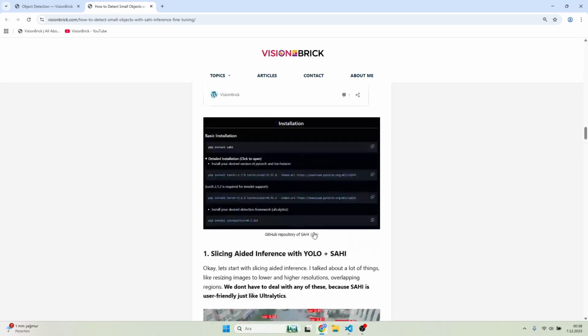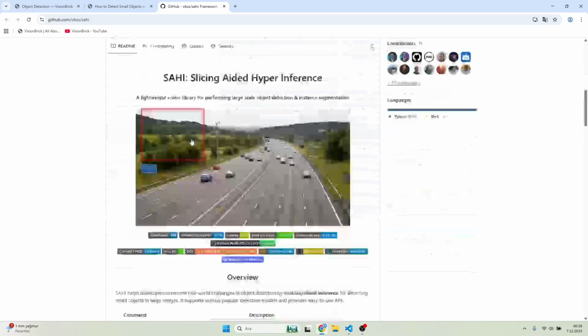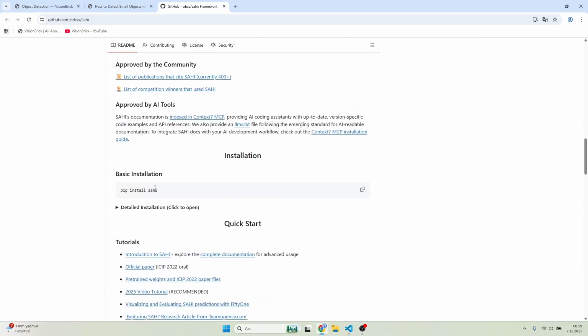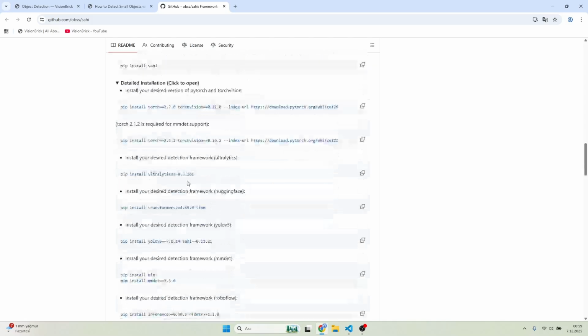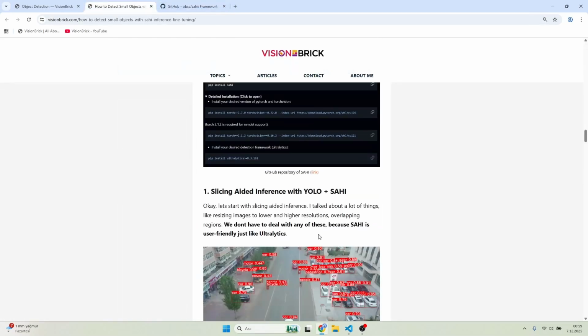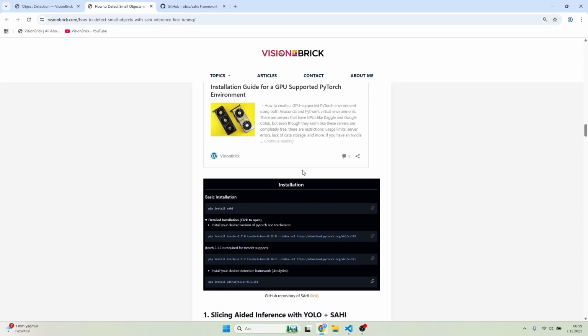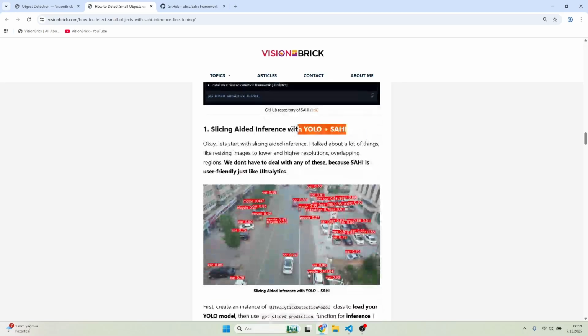By the way, I followed the GitHub repository of SAHI for installation. Let me show you that. Where is that? Yes, here, like this is the basic installation, pip install sahi, and you see PyTorch with CUDA support. Yeah, if you want to use, for example, YOLO models, you can install Ultralytics as well. So I did that. And yes, we can start on the first part.